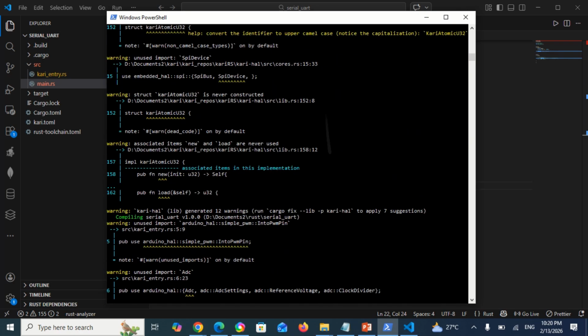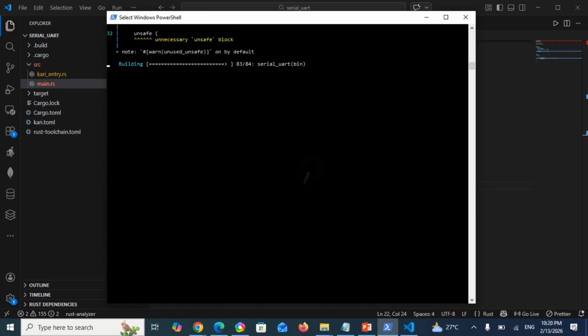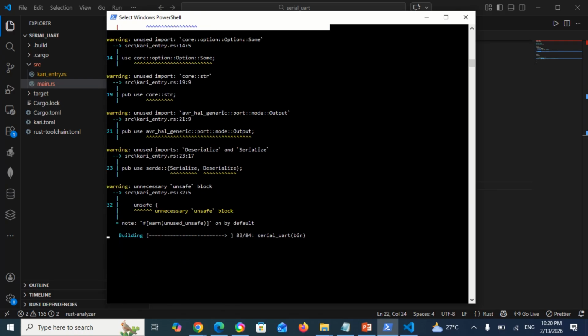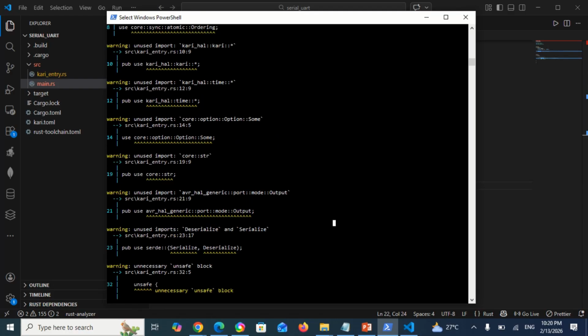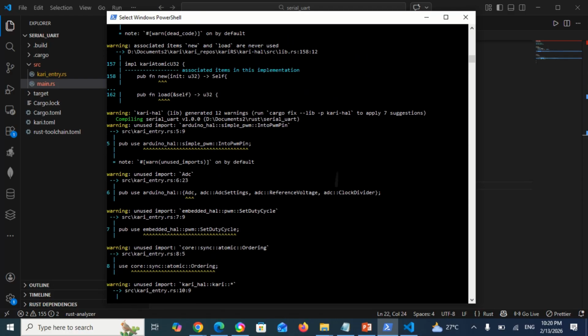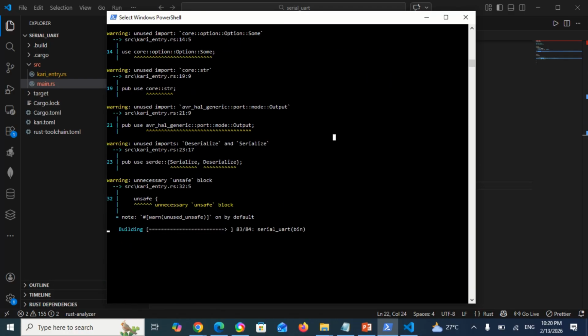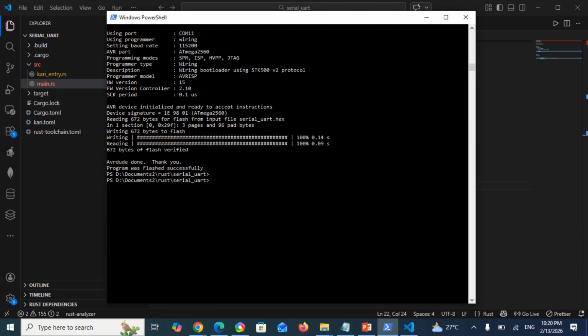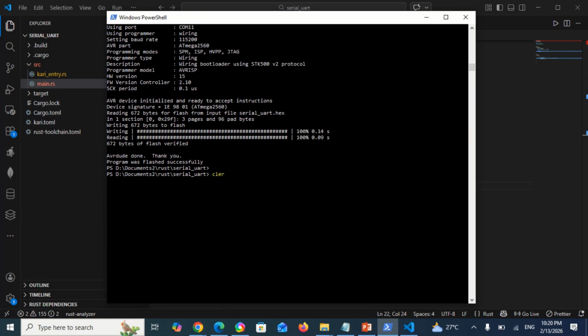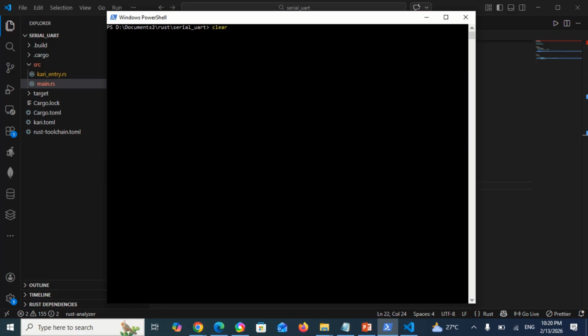You see all these things, these warnings, just ignore them. They will have gone before you notice. They are just there because kariRS is still in development and is in continuous improvement. So let's now open our monitor and we see hello world.